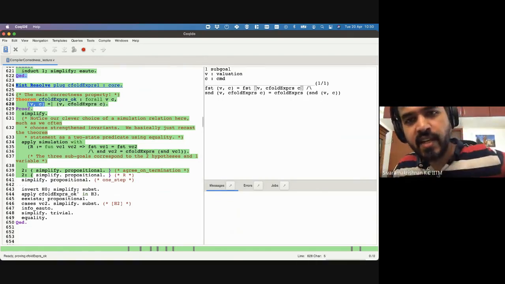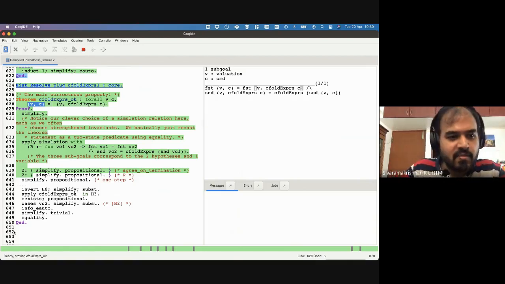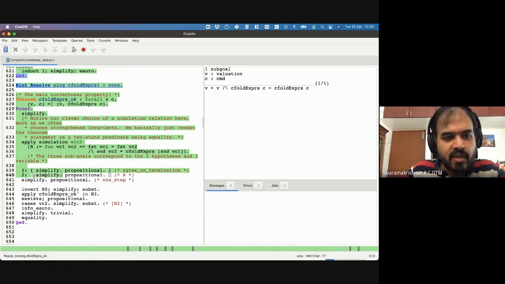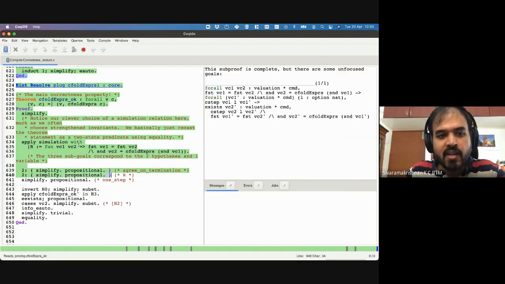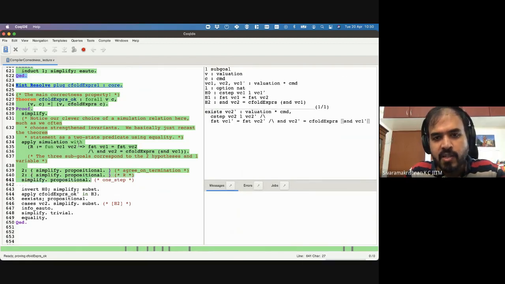That's the initial state. And this again is very simple. If you simplify, you will see, because we picked exactly what matches the structure here, it simply goes through as well. So that is also done, right? Now let's simplify this for one step.